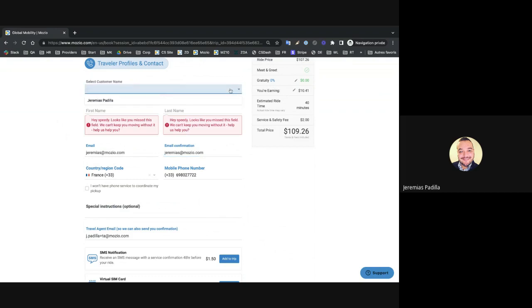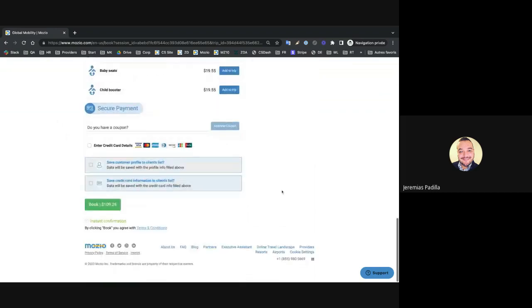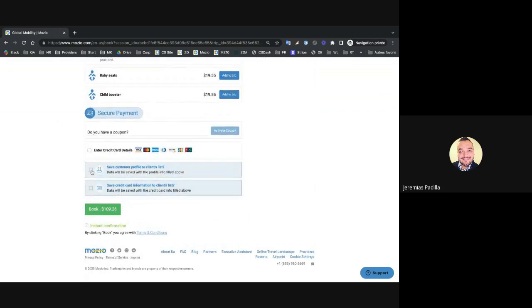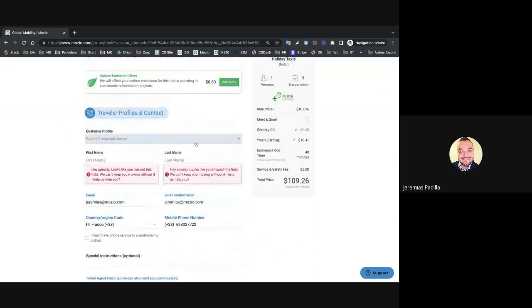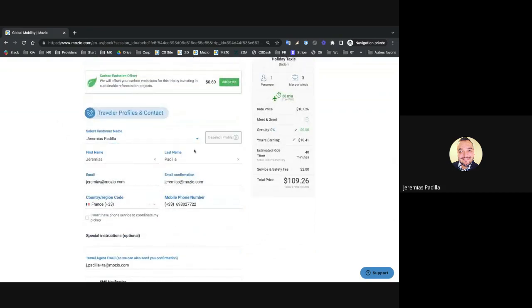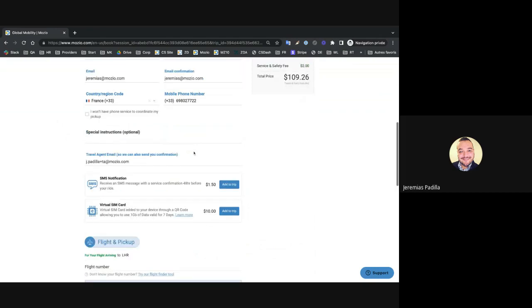But if you don't enter a profile, it'll ask you at the bottom of the screen if you wish to save your client profile to your dashboard, right? So that's that for the profile. And as you see, it has all the information.